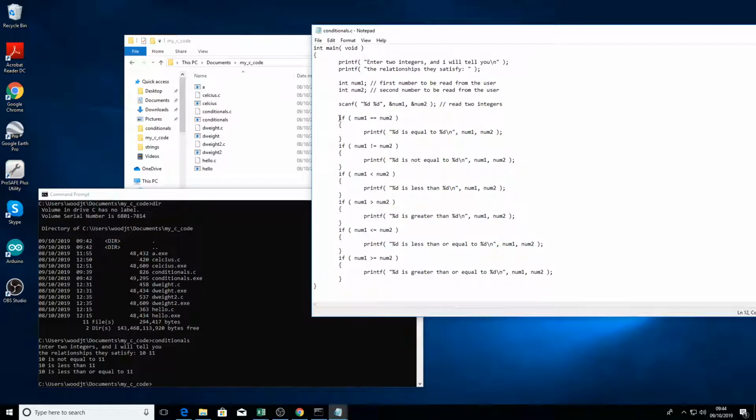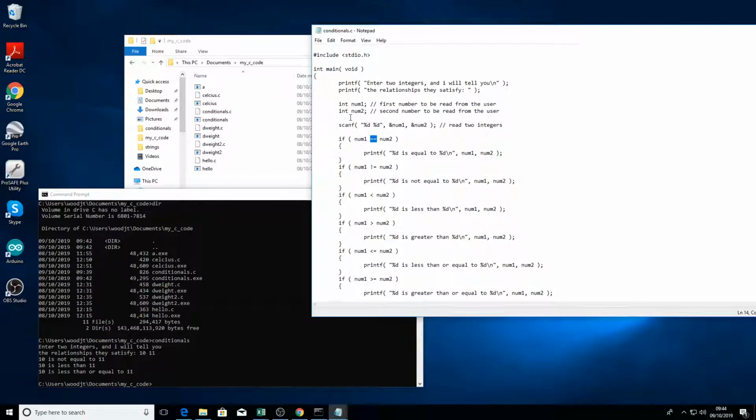Okay, so let's just do one of those at a time. So on that top one there, we've got if num1 double equals num2. Why double equals? Because using a single equal will assign a variable a value. Using a double equal will compare two variables for equality. So if I put one equal in there, it would say num1 equals num2, and obviously that's true because I just said it, right? Yeah.